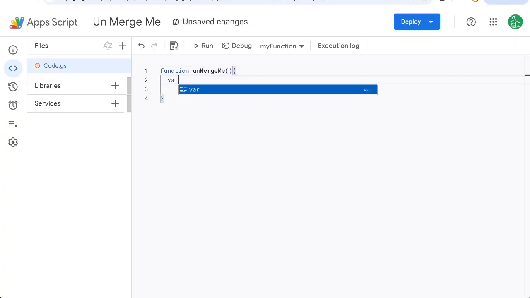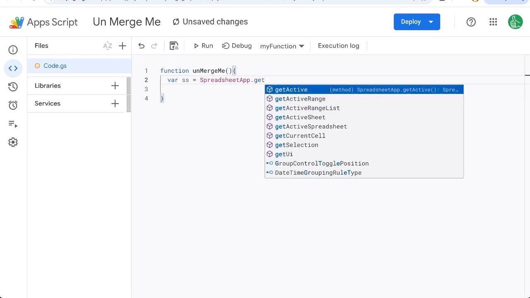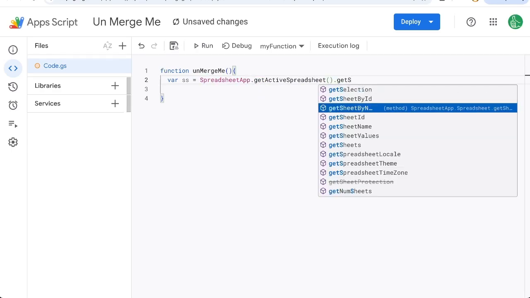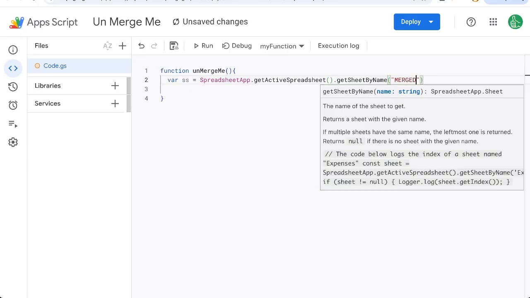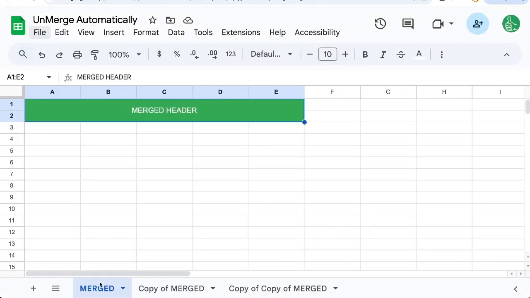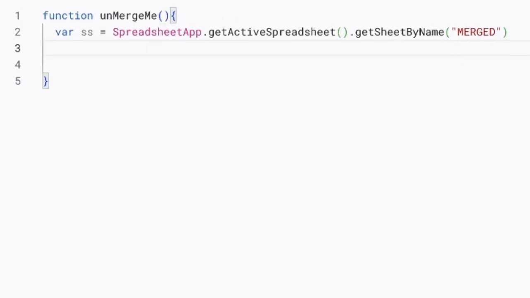We're going to have a variable ss equals SpreadsheetApp.getActive().getSheetByName, and we're going to call this "merged". So that's just the name of the sheet we want to unmerge everything in, all of the time. And now here is the one line of code. I guarantee you this is going to be quick.